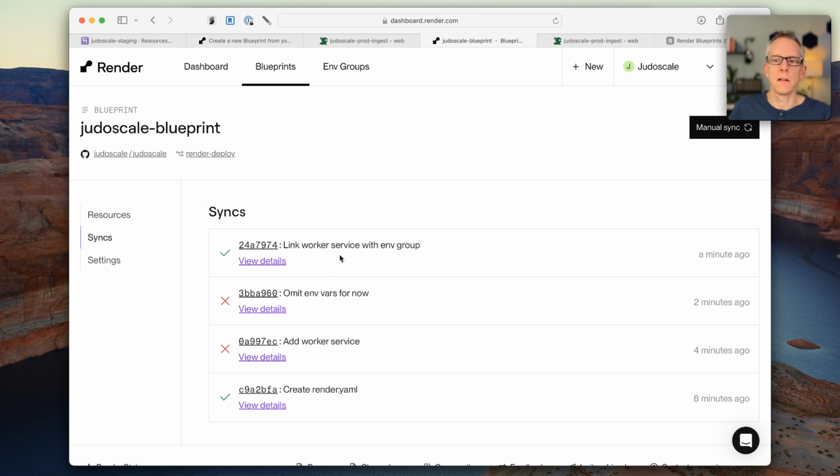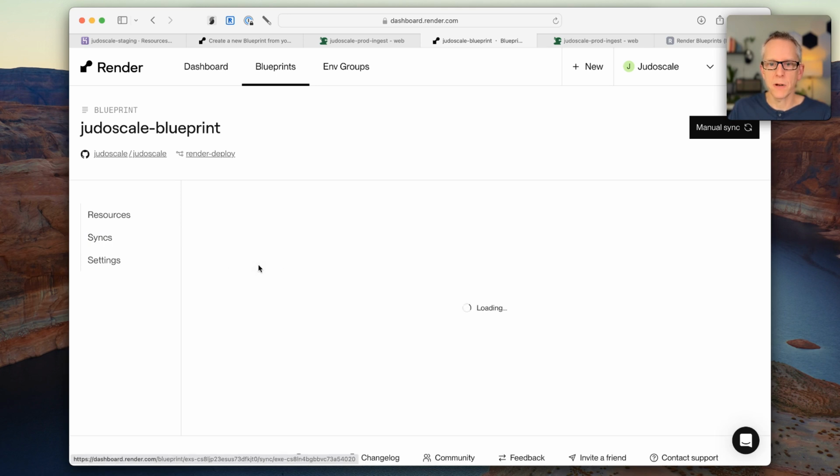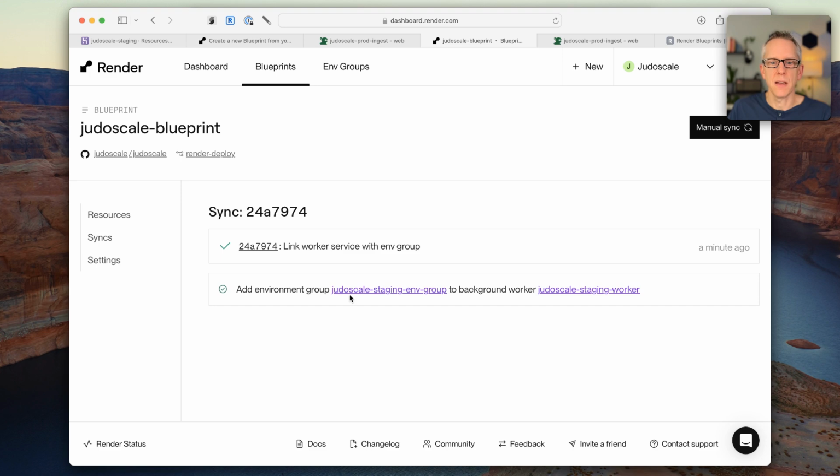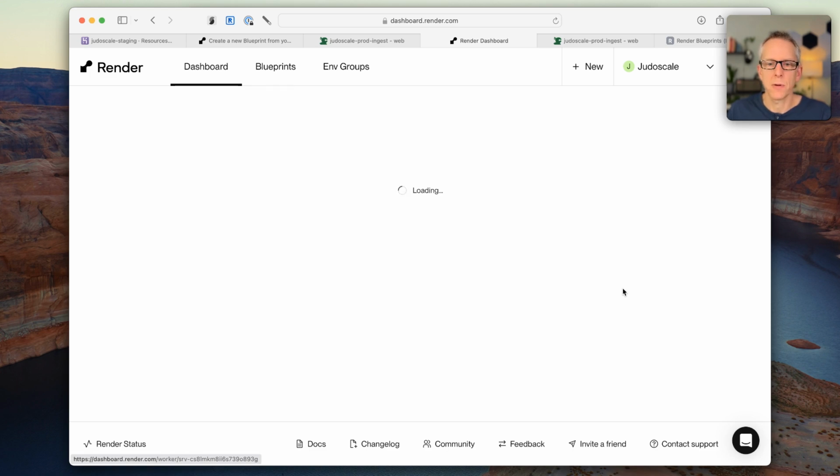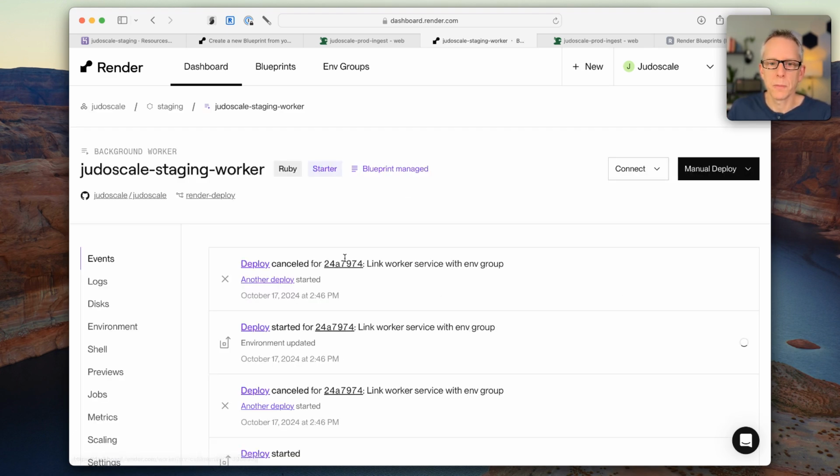Okay, we can see that the last sync, it worked. It's got the green check mark. If we look at details, it said it had added the environment group to our background worker. And now if we go look at our background worker, I assume we've got a deploy happening. It's going to trigger a deploy when it links that environment group. So one deploy was canceled and another one was started. So this deploy is, I think, still running.